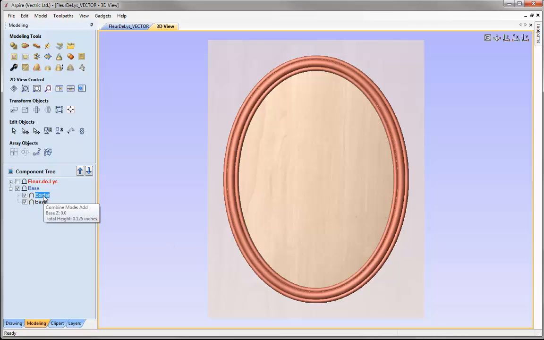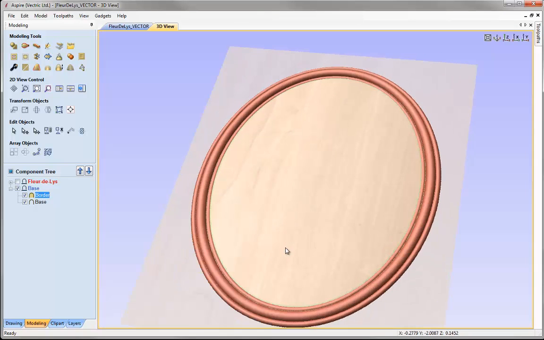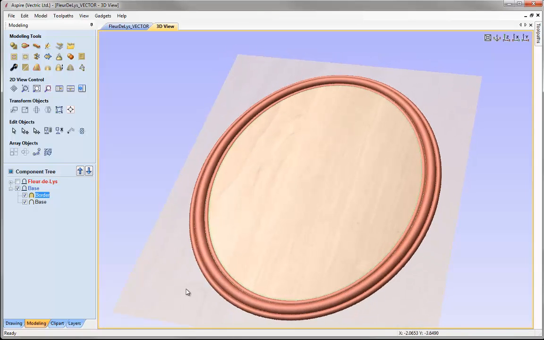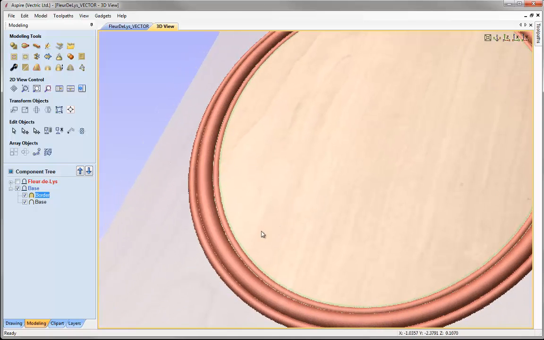If I come round and right mouse click on the border component and set the combine mode to merge, we can see that it's blending in with the base component. And so what it's doing, it's only keeping the highest pixels from each of these components as to what it displays in the 3D view. And so we can see the rest of our border component is hidden away, and we can see that area represented by this highlighted green colour here.